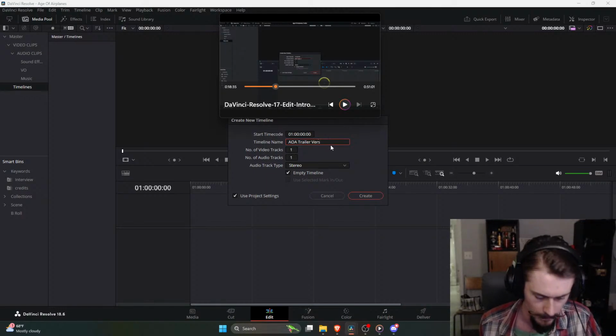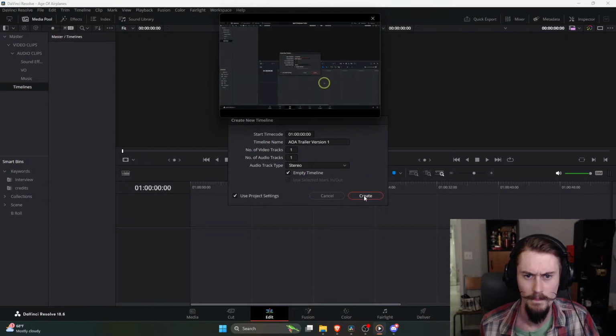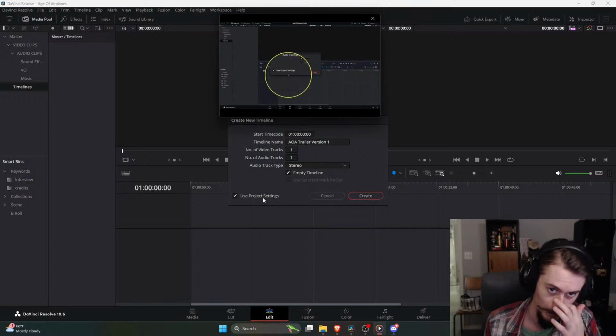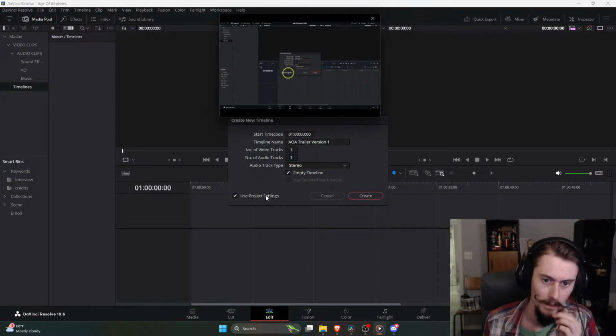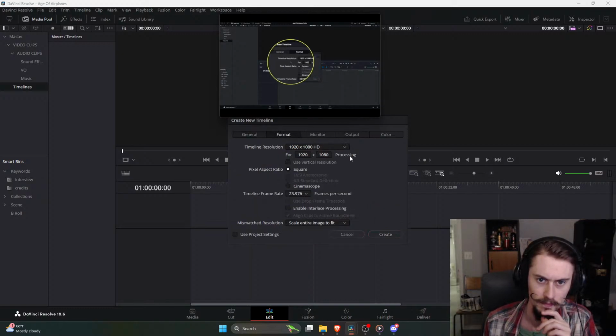Version 1. Quite often you'll go through a number of different versions for all of your edits. If you wish to, you can actually override the default project settings for any timeline. Just simply uncheck the Use Project Settings option, and then you can go into the format to change the timeline resolution and the timeline frame rate.